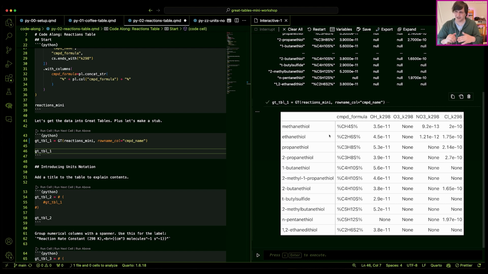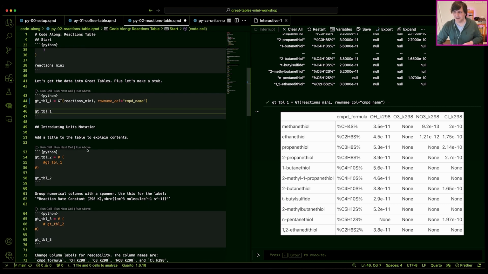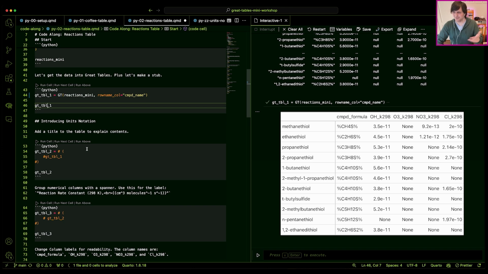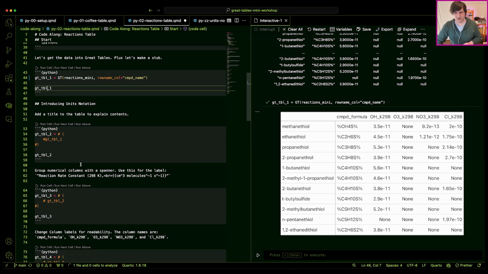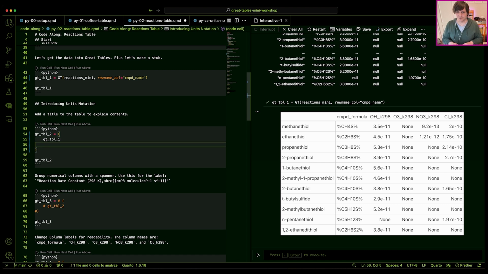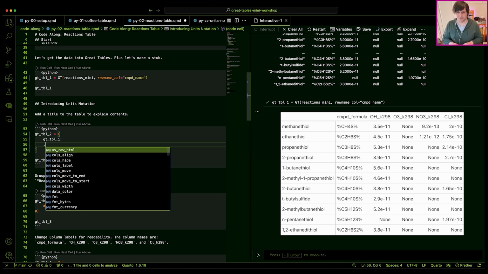We're just getting all the data into the GT API, and we're going to run different methods to make this a nice looking table. So to start making that a nice looking table, we're going to add a title to explain what is in this table. So we're going to do it like this. We're going to call up the first table we made and just run a method on it.